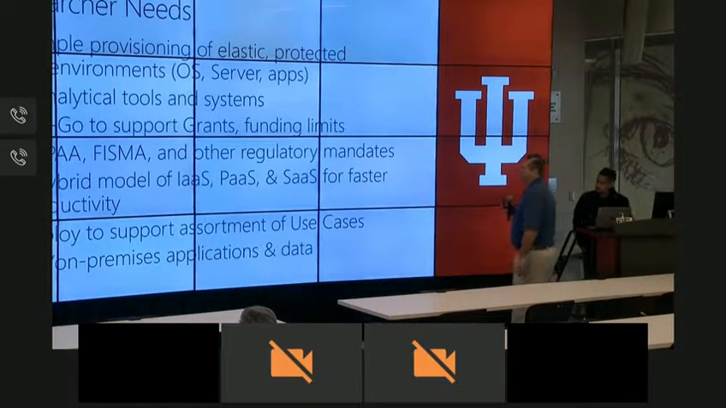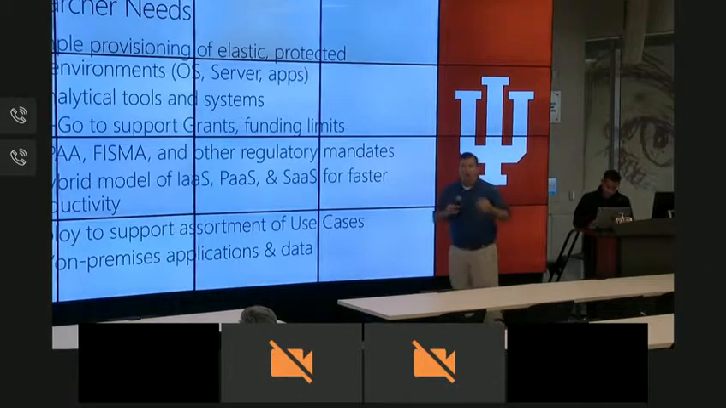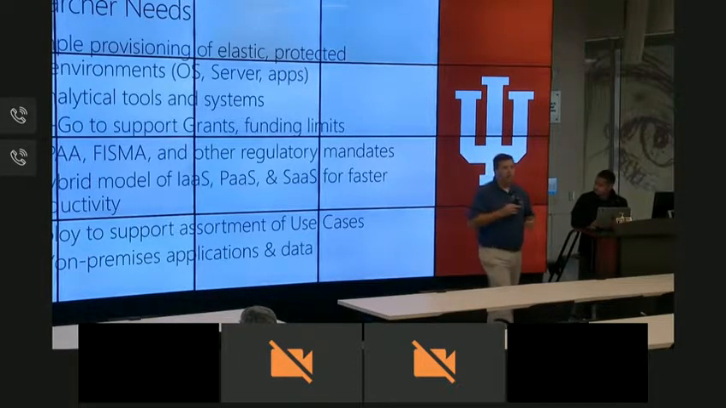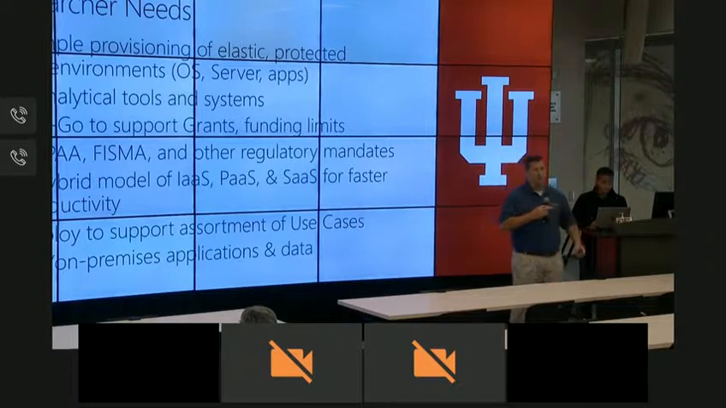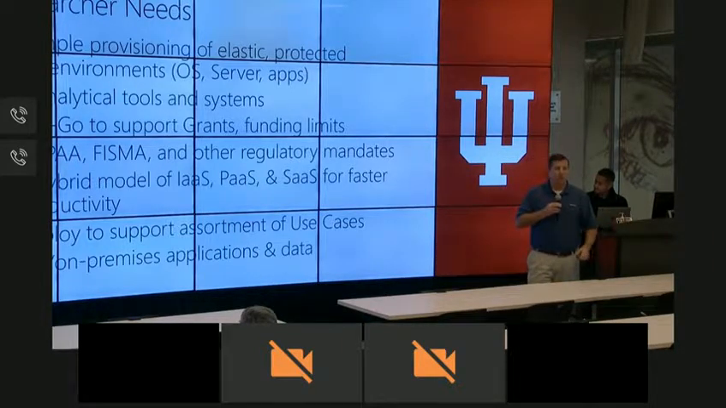As Dave was talking about earlier, we support HIPAA and FISMA, and what we're starting to see a lot more when getting grants is the DOD standpoint. The DOD has certifications and compliance in that area, and you can keep going from there.